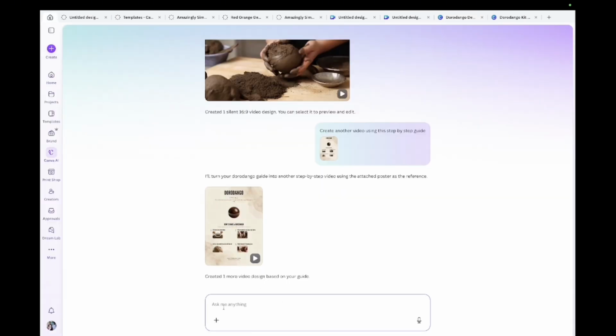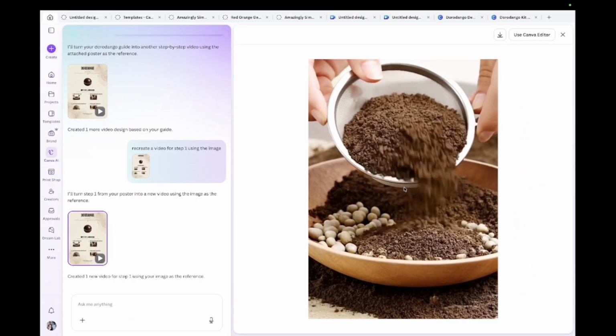I'm just going to ask it to recreate a video for step 1 only, using the image above. There you go. So we are on step 1.